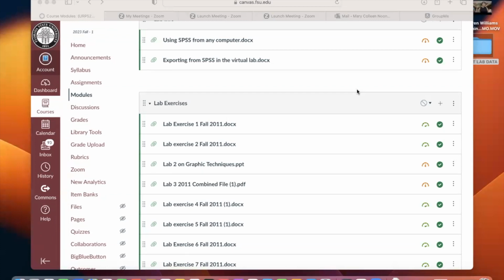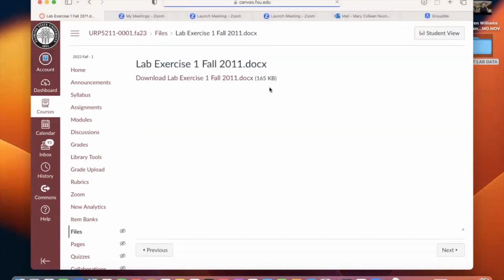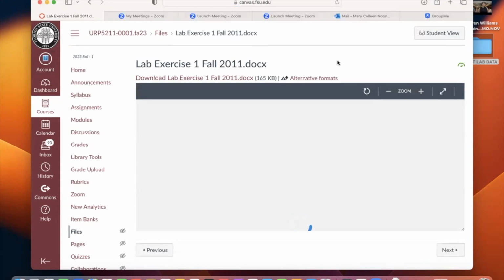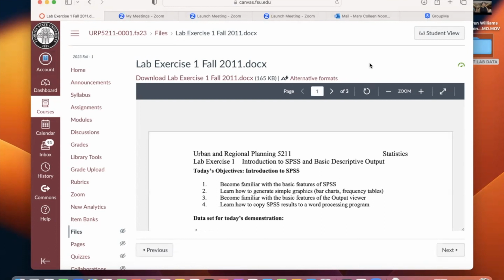All right, so the first thing we want to do is go into Canvas and under lab exercises, we're going to find lab exercise 1 and go ahead and open that up. Feel free to download it or just keep it open on Canvas. If you're not working with multiple monitors, I would recommend pulling it up on your phone or another device because splitting screens with SPSS can be really difficult, and sometimes you won't be able to access some of the outputs.